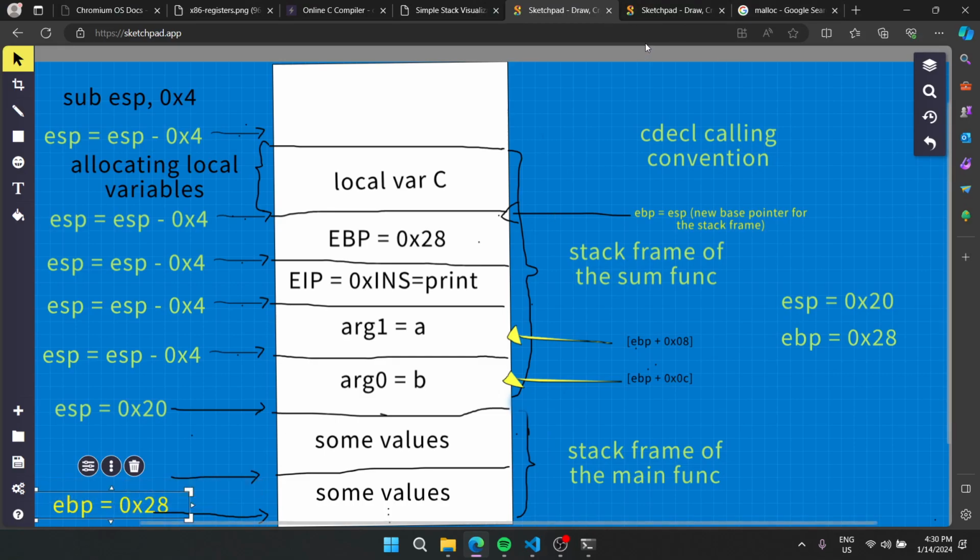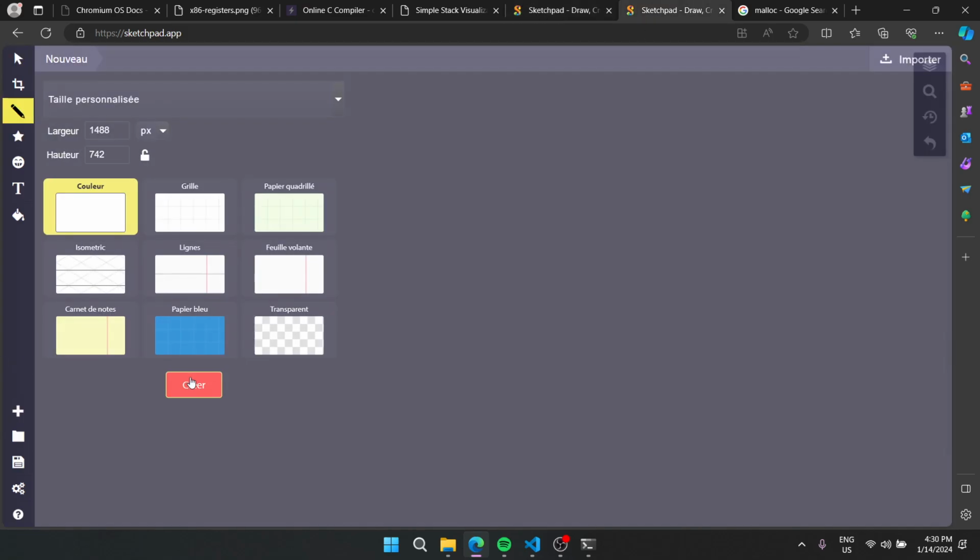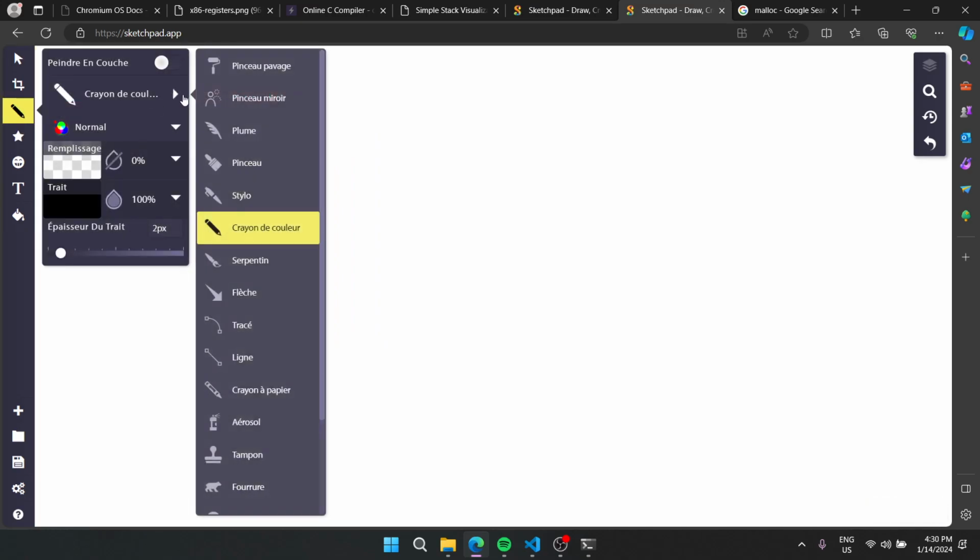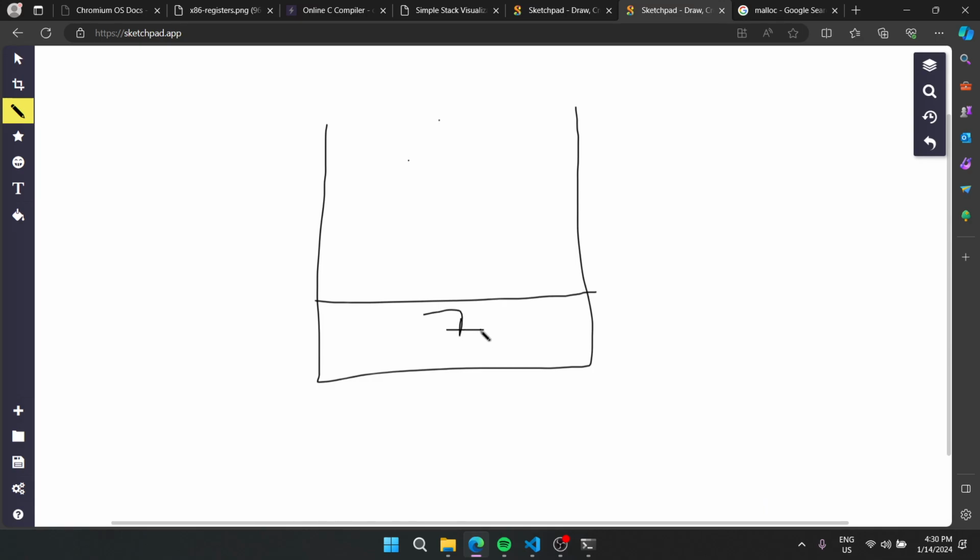So let me go back and explain a little what the base pointer and the stack pointer are exactly. Basically, this is the stack, and let's suppose you have pushed a 1. Actually, guys, the base pointer is the base of the stack. Let's suppose this is the EBP, and let's suppose you didn't push anything at first, so the stack pointer and the base pointer are at the same level.